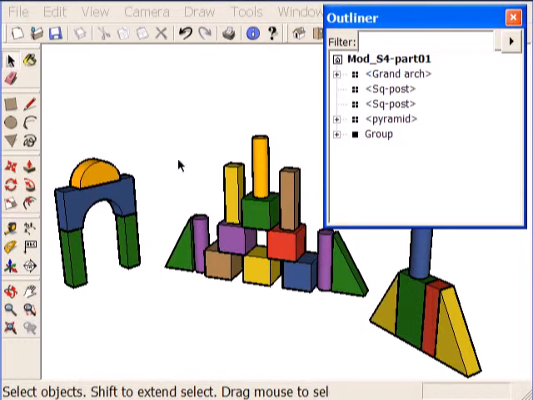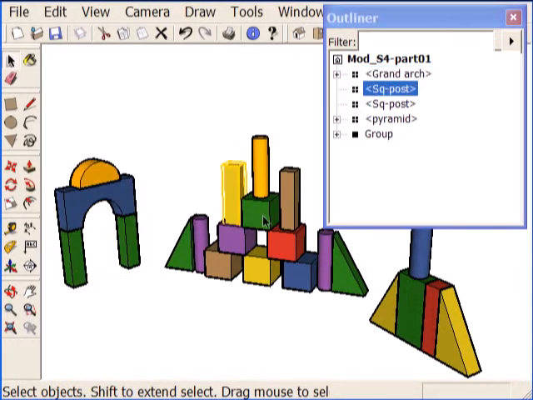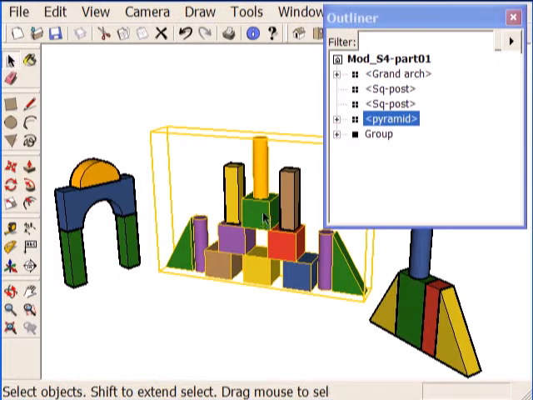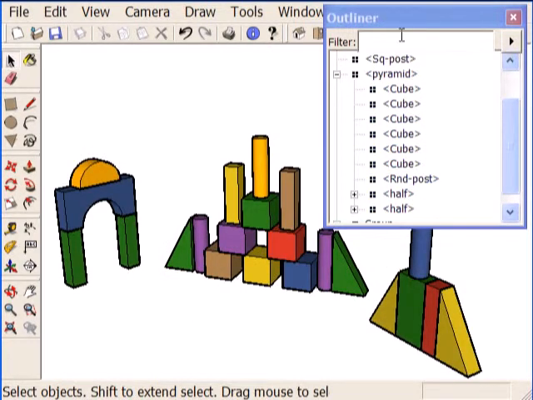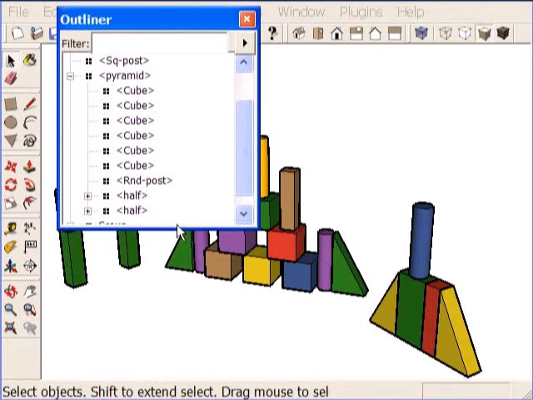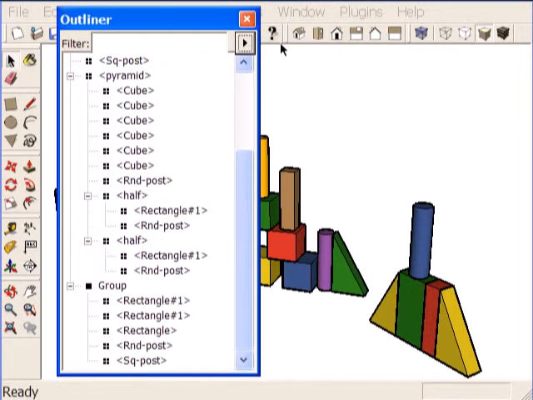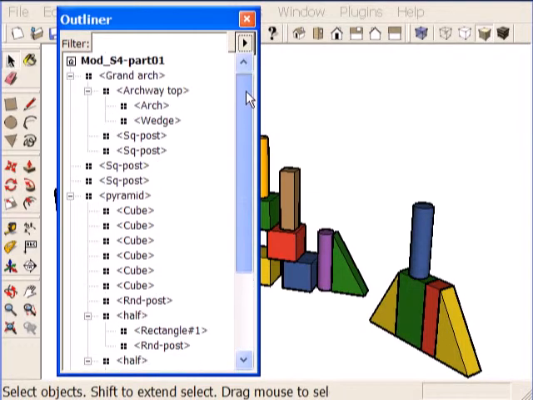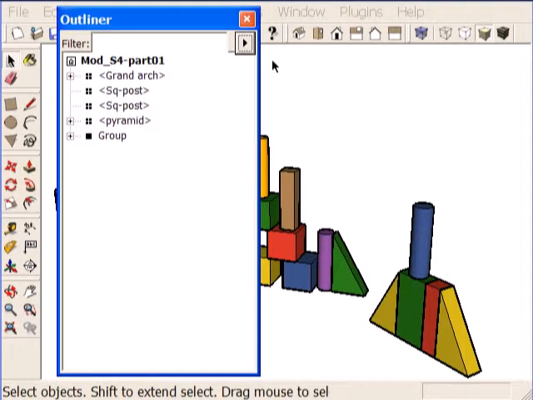Conversely, in the model window, clicking on a component highlights the name in the outliner. Editing a component in the scene highlights and expands the name in the outliner. Expanding the list shows you all the nesting levels within the model. Collapsing the list shows all the upper-level objects.